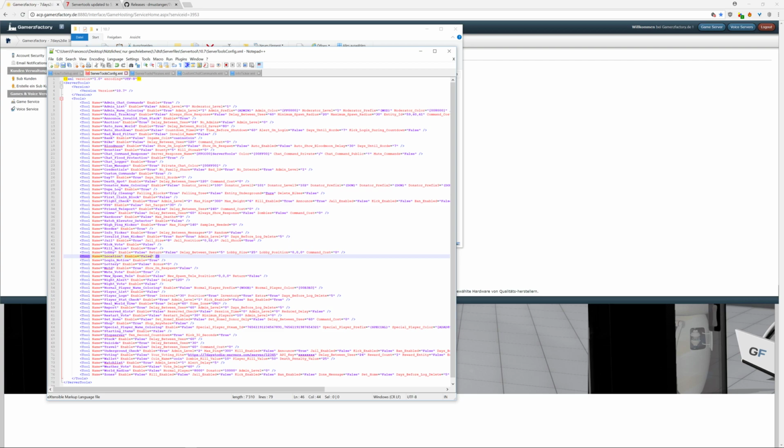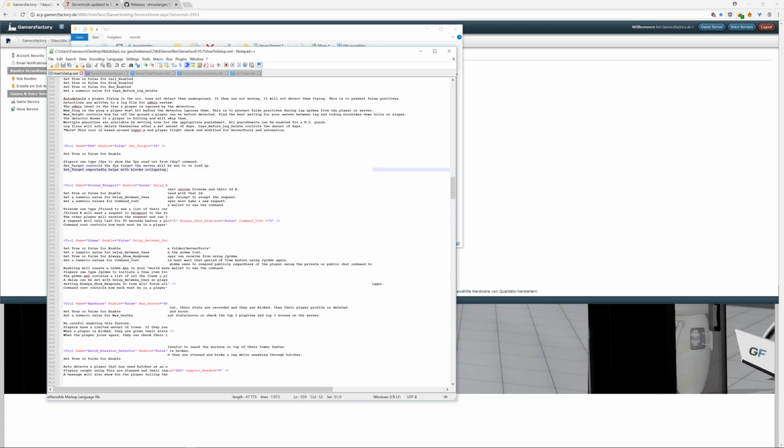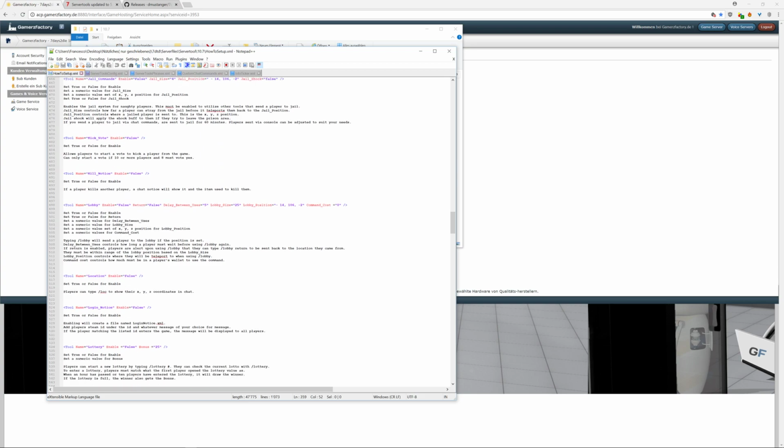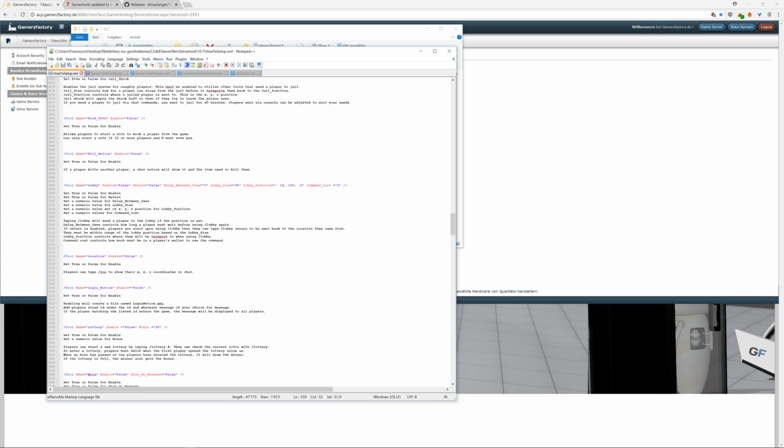Login notice. Let's better check that out. Now, enabling will create a file named login notice. Yeah, that's it. Add the player's Steam ID under ID and whatever message of your choice for message.